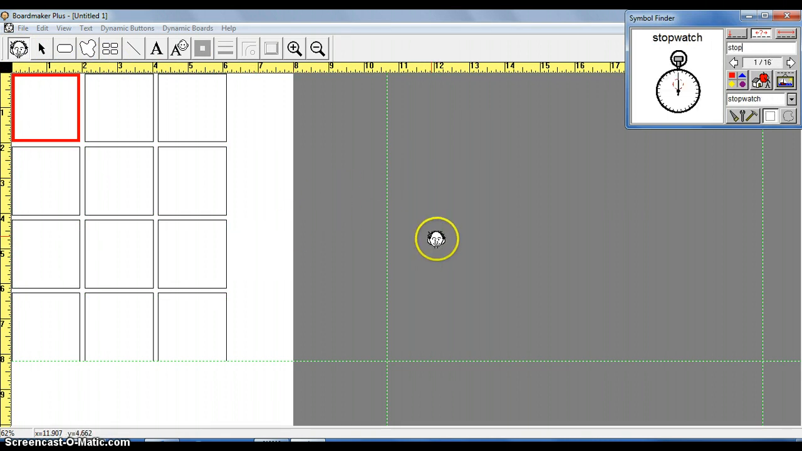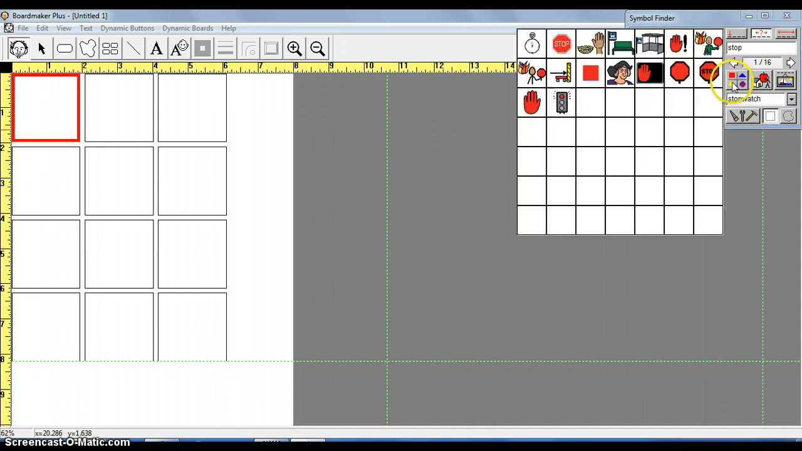Now I see that this has come up with stopwatch. When you type into Symbol Finder, any word that has the letters that you have typed into the search box will appear. So the word stop is found in stopwatch, and that is why I'm looking at that. But I want to find a better symbol. So I come down here to the thumbnail icons. I click on that anywhere in that 4-pane area, and now it shows me all of the buttons that have the word stop in them.